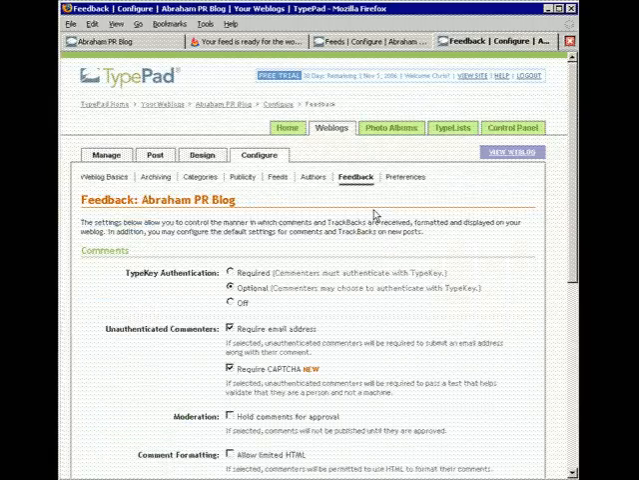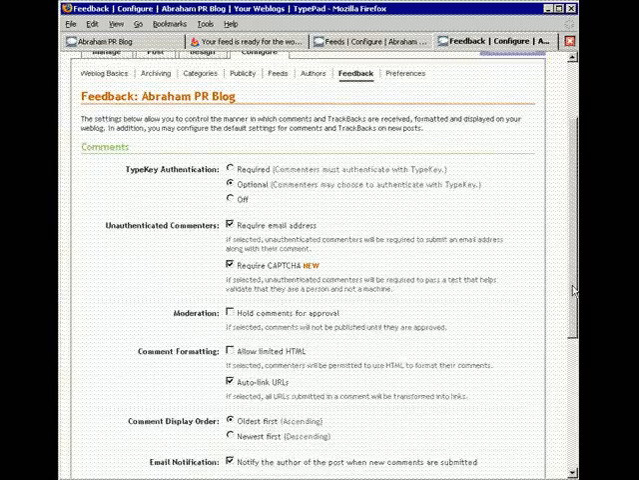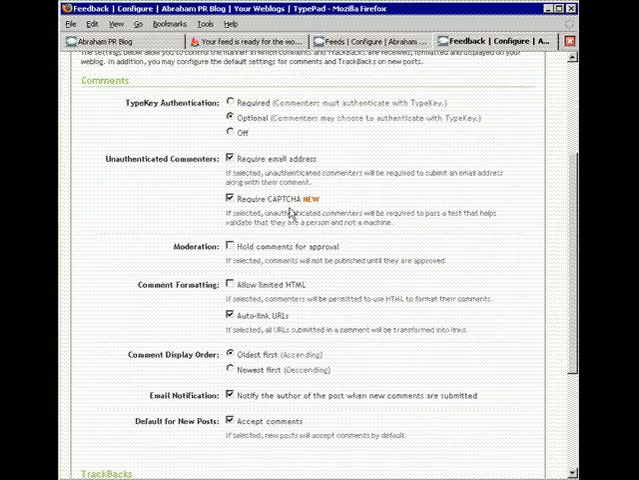Now let's go to feedback. And this is going to be like the forever long tutorial. So thank you for being fabulous and amazing and all that stuff. Comments. Type key is optional. Authenticated commenters, unauthenticated commenters require email address and require CAPTCHA. Now this is a step that kind of does an idiot thing to ask you to type in a graphical string of letters and numbers, right? It's kind of a Turing test, which checks to see if you're human or not.